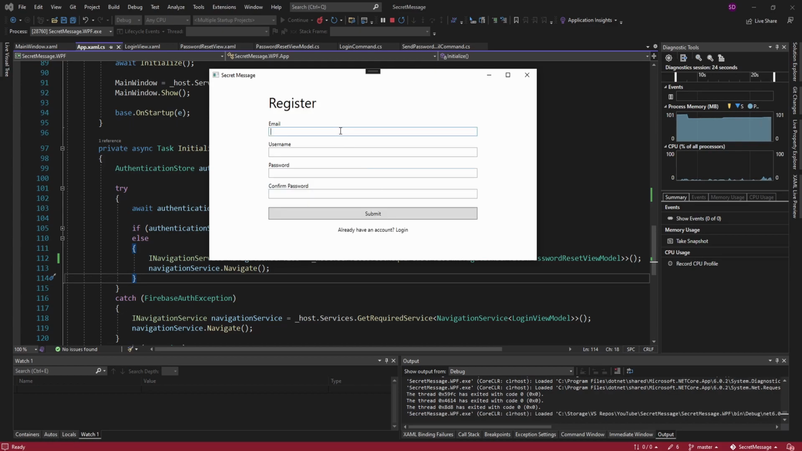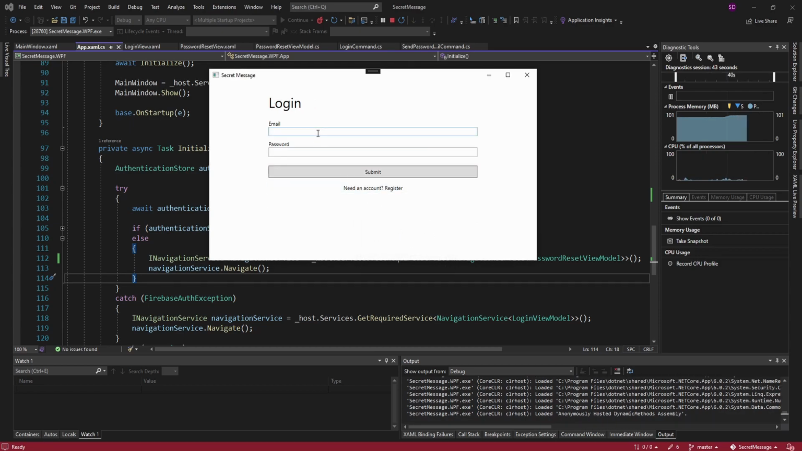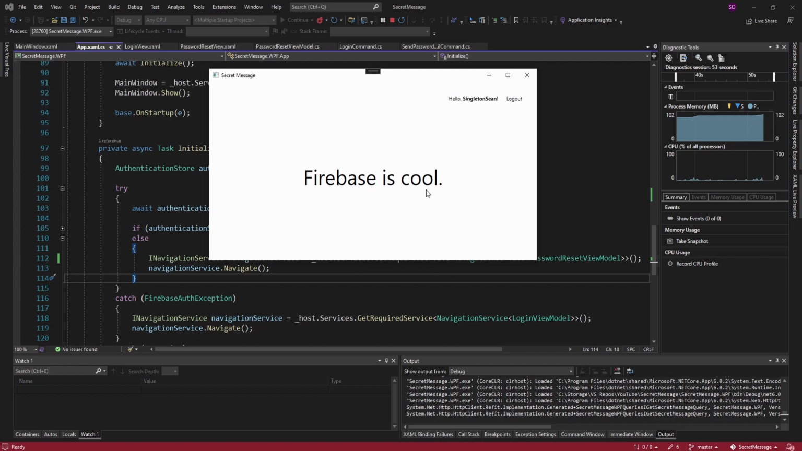So let's register a new account. And this will be my actual Singleton Sean email. So singletonsean4@gmail.com. My username will be Singleton Sean. And just throw in a random password here. So let's register. There we go. Successful. Let's try logging in. So let's submit that. Successfully logged in.